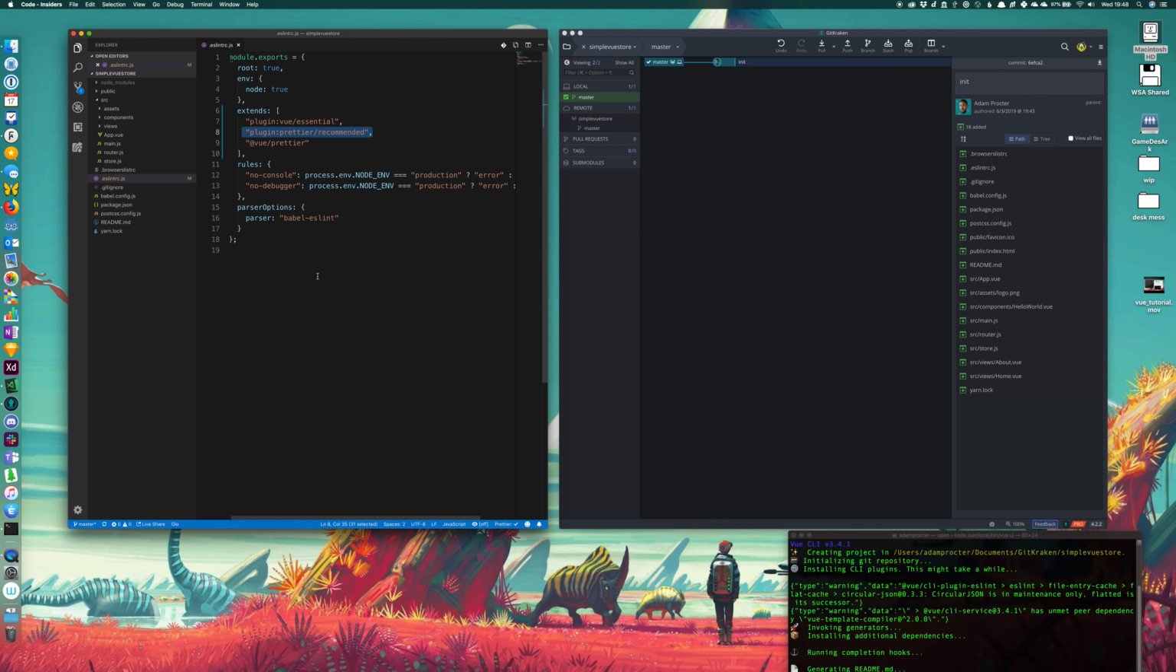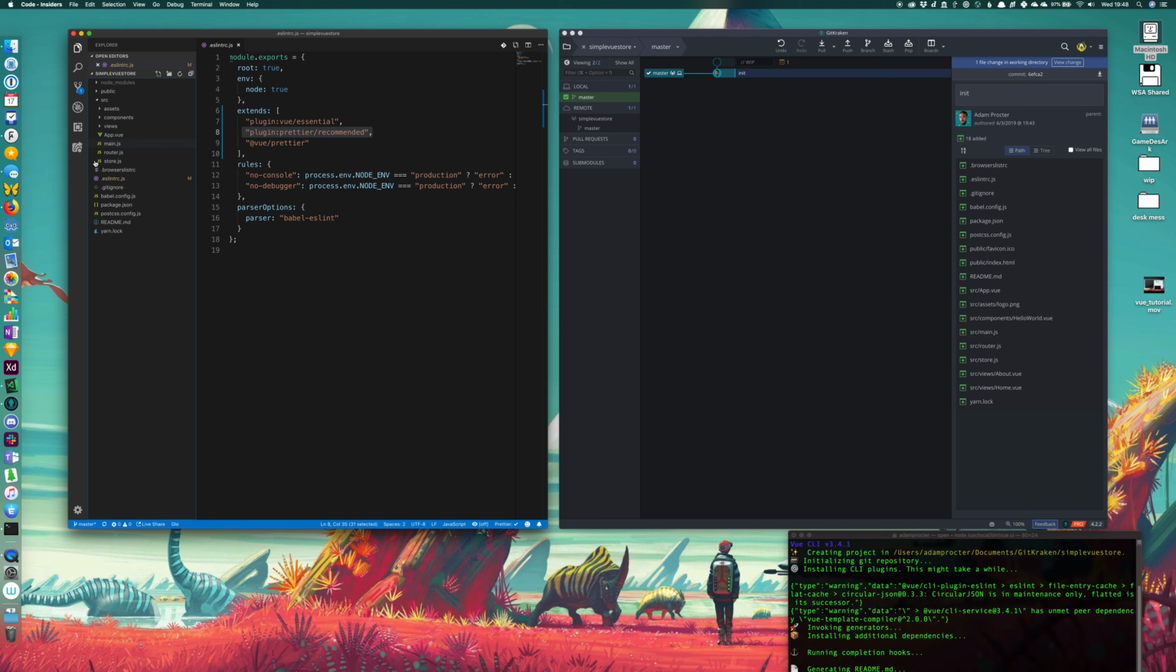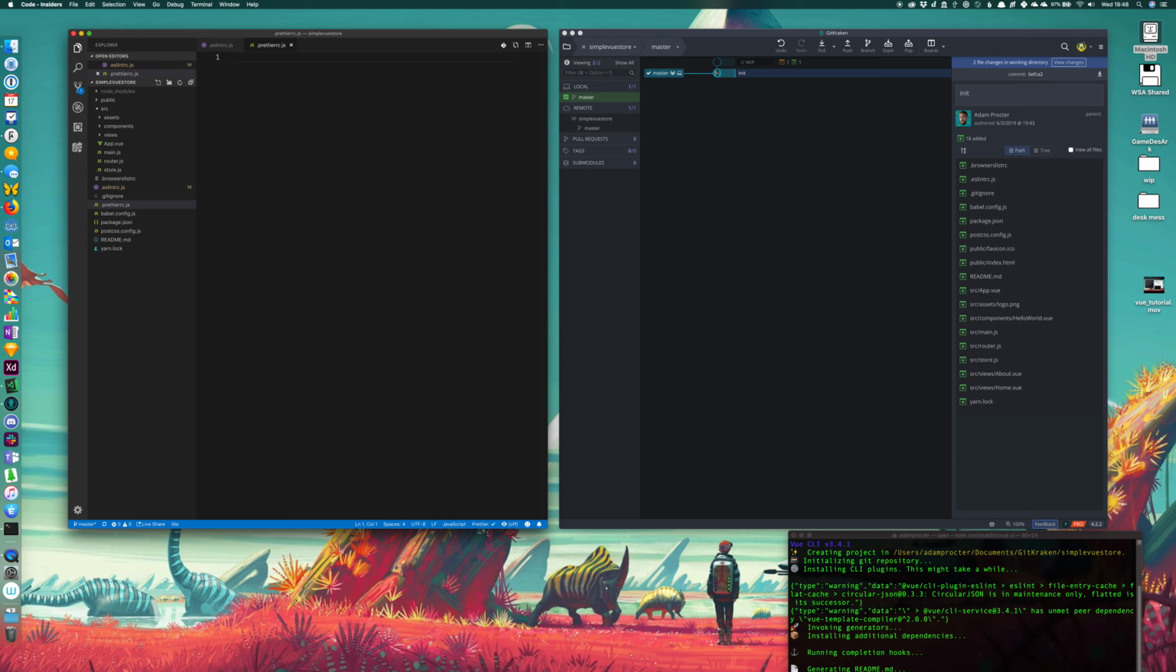And then we want to add a new file into here, so I'm going to right click and say new file, and the file that I want to add has got a bit of a weird name, so let me just get this right. The file is called, where is it? Oh yes, so it's called dot prettier rc dot js.